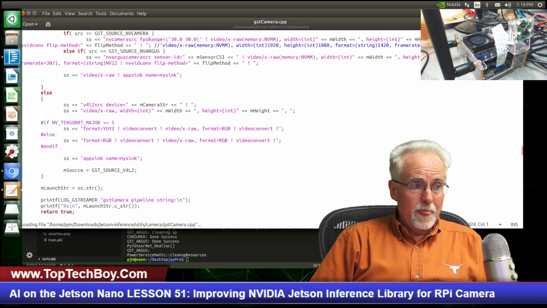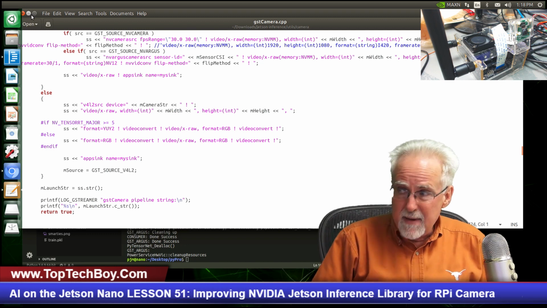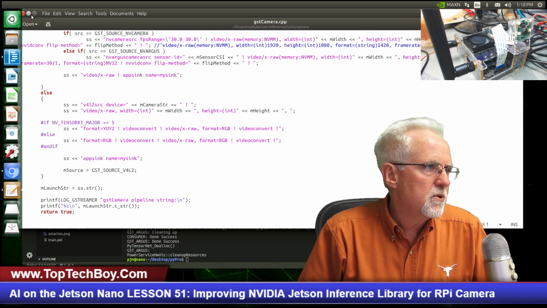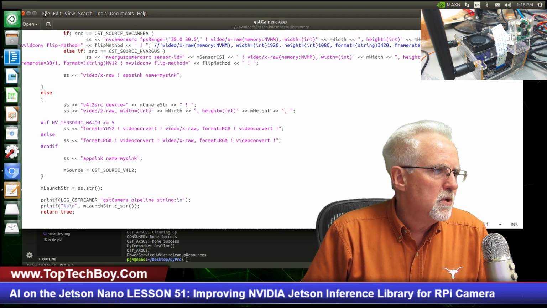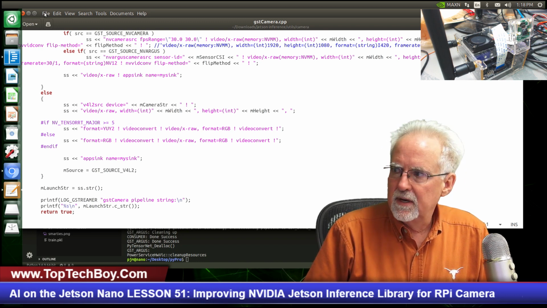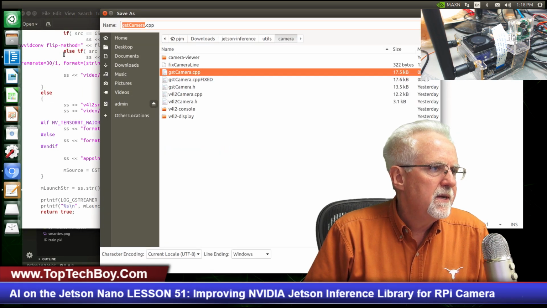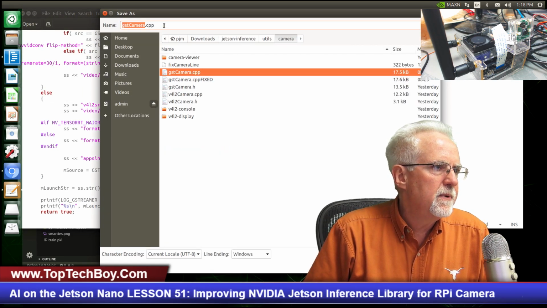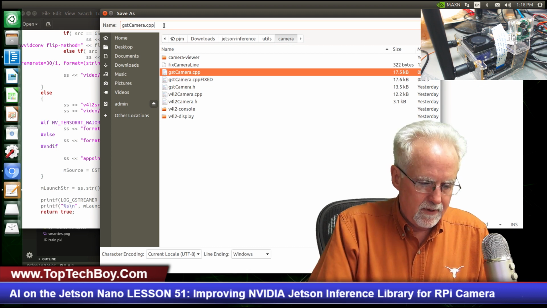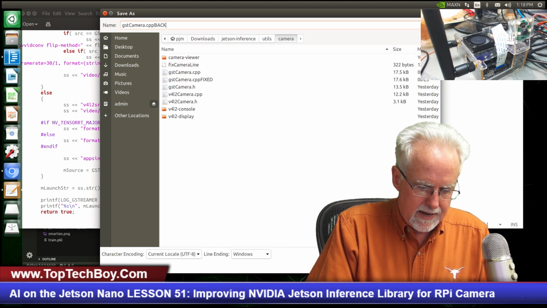All right. Now, because we don't want to mess this up and then be in some sort of hopeless, unbootable state, we're going to save a backup before we change anything. So I'm going to say File, and I am going to do Save As, and we'll save in the same place, but under CPP, I'm going to put Backup.